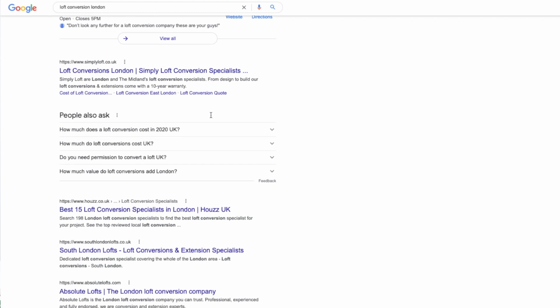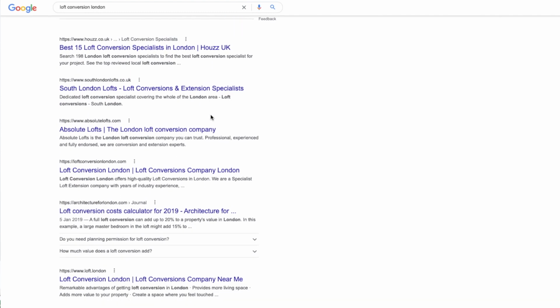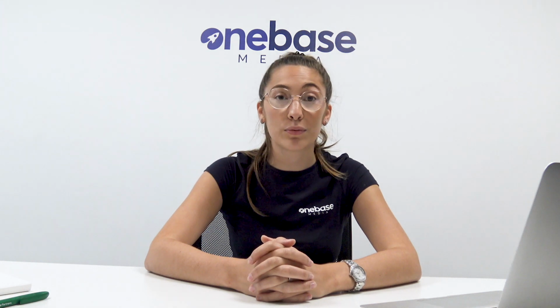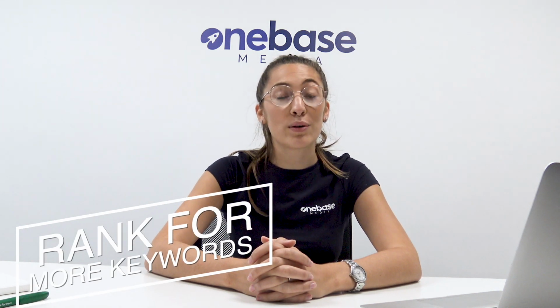Going down, you can see other pages doing the same, using the main keyword, Loft Conversions, then the variation keywords like Loft Extension and Loft Specialist. In our experience, using the main keywords and then the secondary keywords is a great way to show up higher on Google, and also rank for 2 keywords rather than 1.